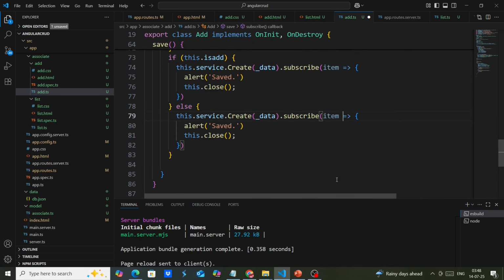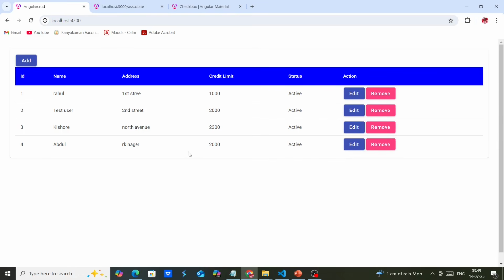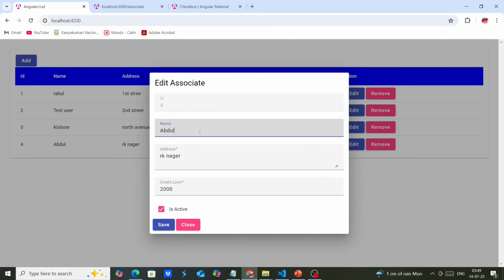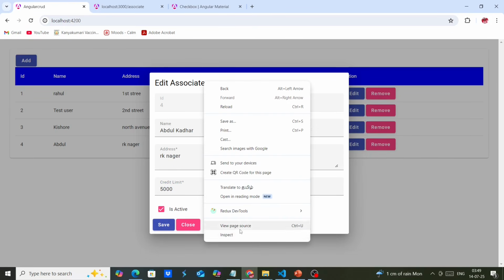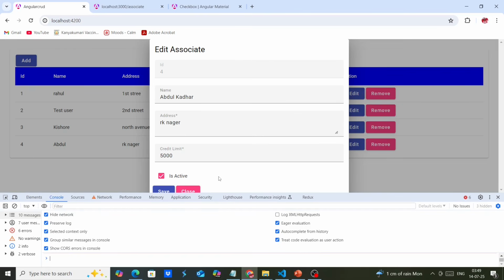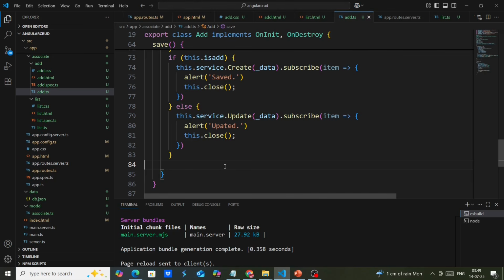Similarly, the message I have just changed into updated. Instead of the create function, I'm just calling this update. Okay. Other things are the same. So let me verify. If I'm taking this Abdul, I'm just updating this name, Abdul Qadir, and the credit limit also I provided 5,000. Oh, looks like it's not saved. Looks like I'm getting some error. Let me verify that.